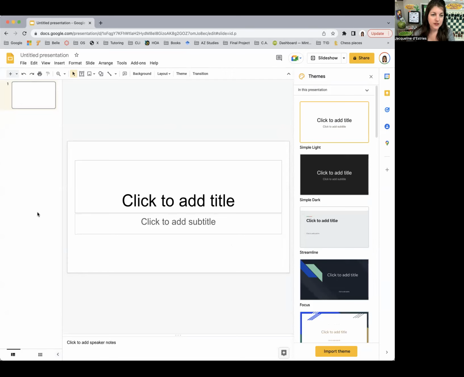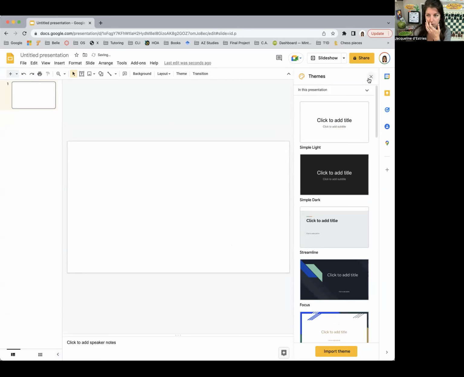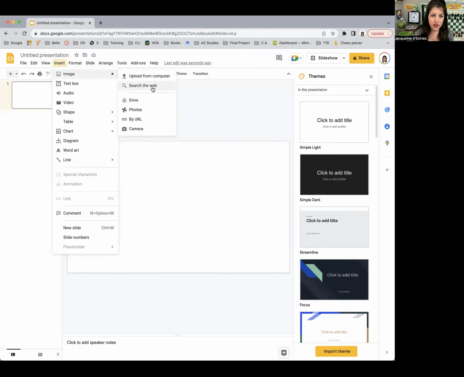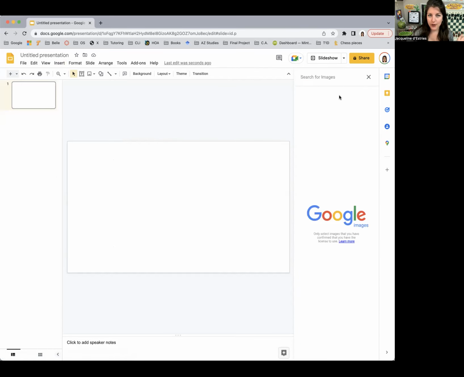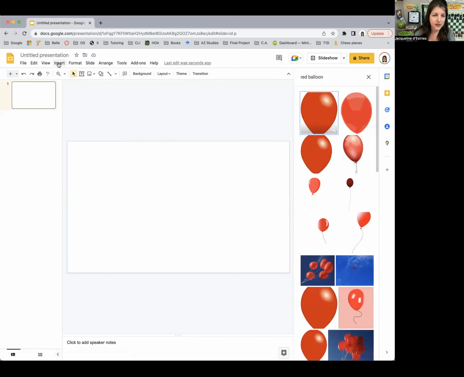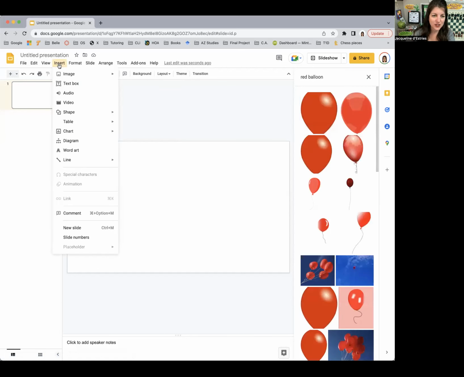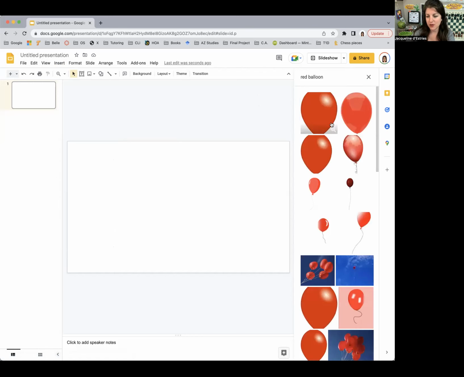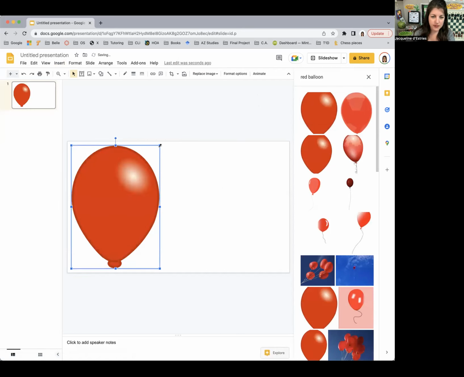And what's great about this is you can pre-make everything that you want. So I'm just going to use an example. Let's say you want to ask a child what their favorite color is. So you want to search for maybe a red balloon. So what I did was, I have to explain, I went to insert, I go to image, and then I can just search for an image of a red balloon, and I can drag it onto my slide.